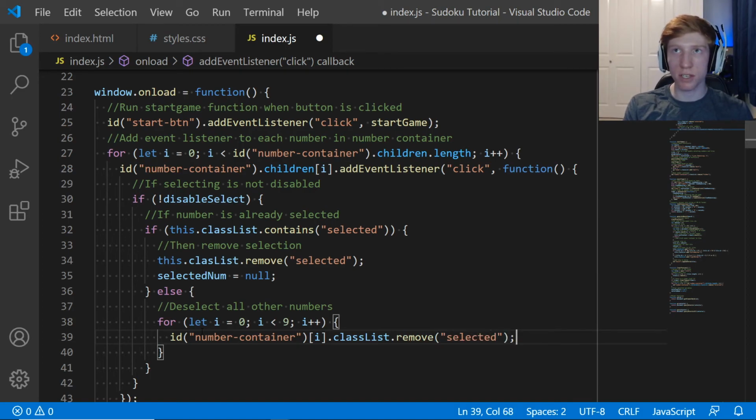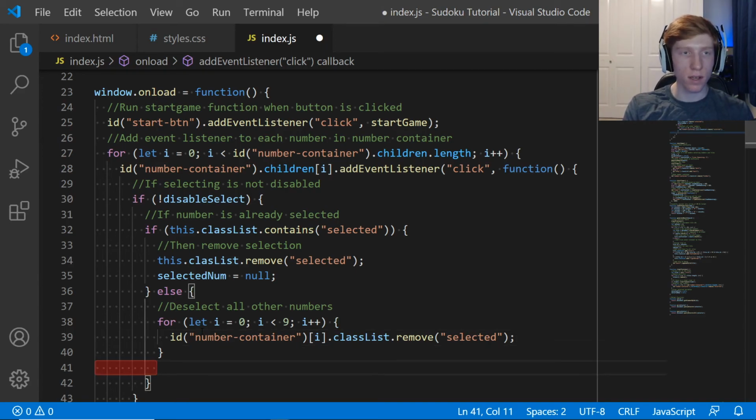What this will do is make sure that if any of them were selected at the time of clicking this one, it'll deselect them so we don't have multiple selected at the same time, because that would be confusing.